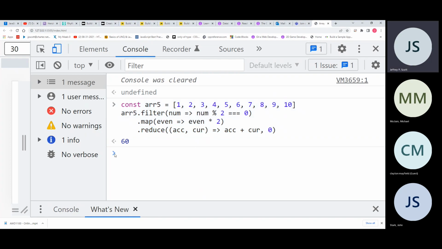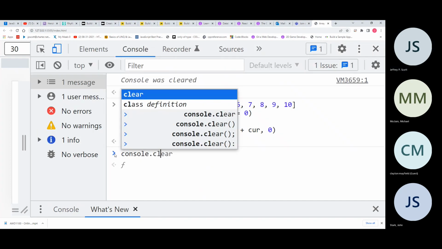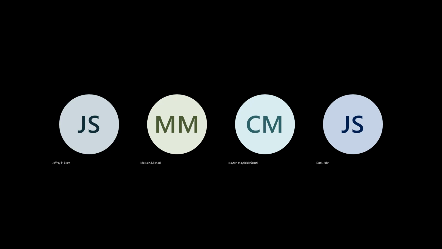Let me do another one or two, and then we'll take a break. So I'm going to clear my console. Right, and I'm going to jump back in again and take a look at what was in the next one.